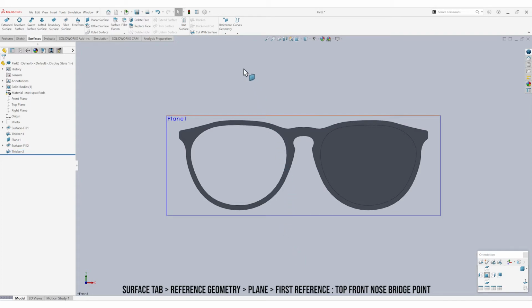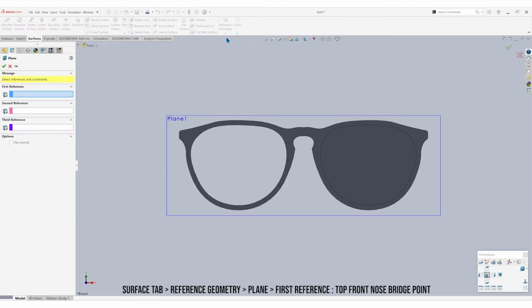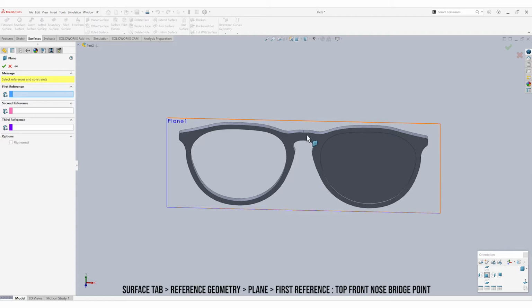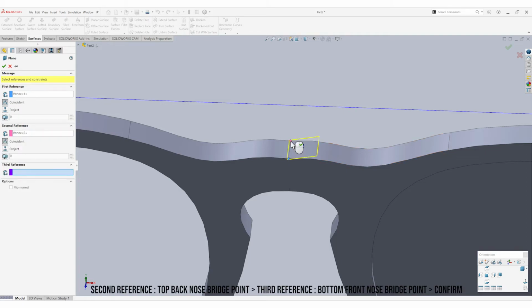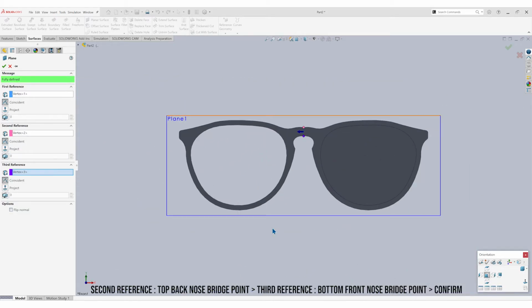Select the Surface tab and then select Reference Geometry and select Plane. For the first reference, select the top front nose bridge point on the frame. For the second reference, select the top back nose bridge point. And then for the third reference, select the bottom front nose bridge point and confirm.